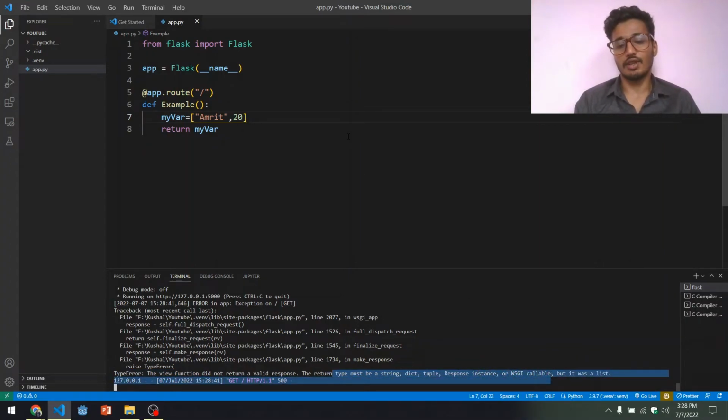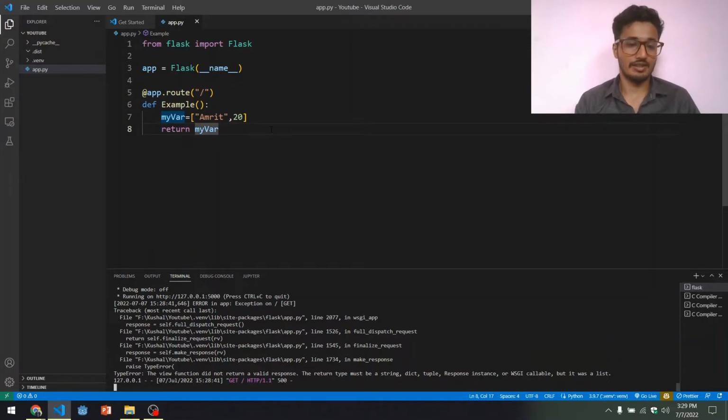So we know what is a string, what is a dictionary, what is a tuple. We can return a tuple too, but while returning a tuple, only the first element will be returned. We can actually return a tuple by using a response instance, but that's a topic for another video. Or a WSGI callable, it is also a topic for another video. Now it was a list, so we cannot send a list, but we know that we can send string, dict, tuple. So one thing we can do is convert this list to a tuple and convert it to a response and send it, or we can simply use a thing called JSON.